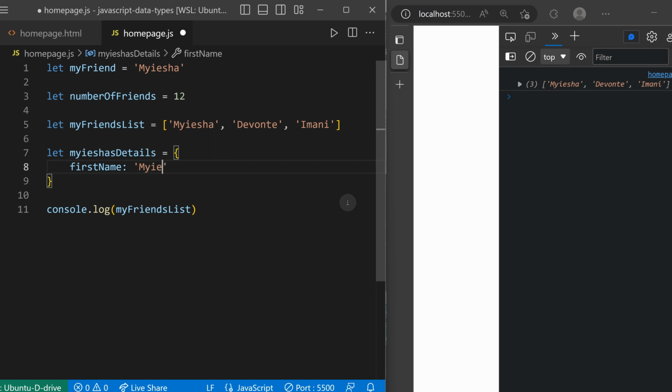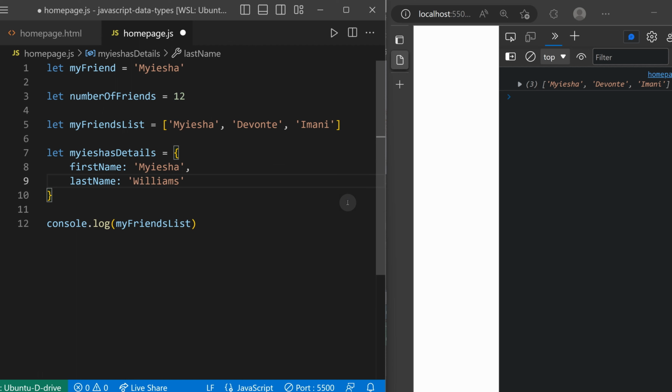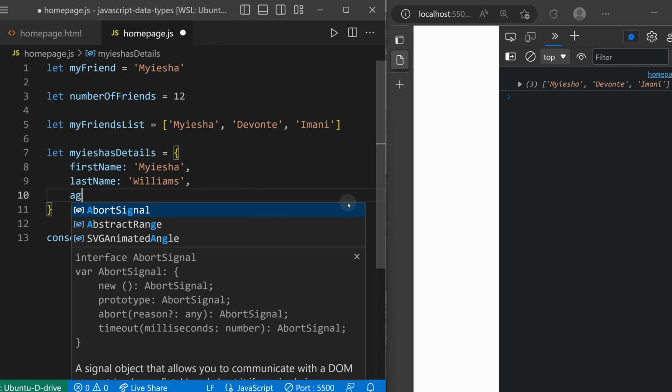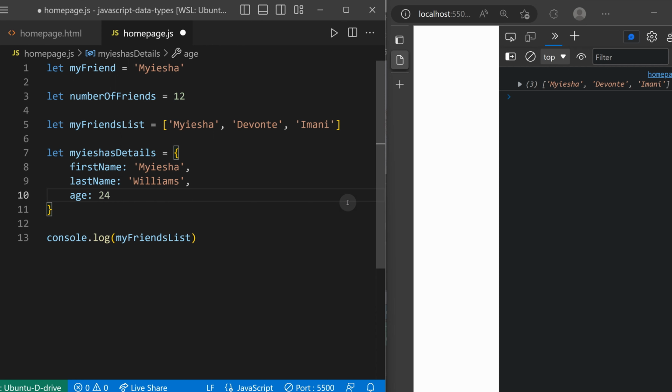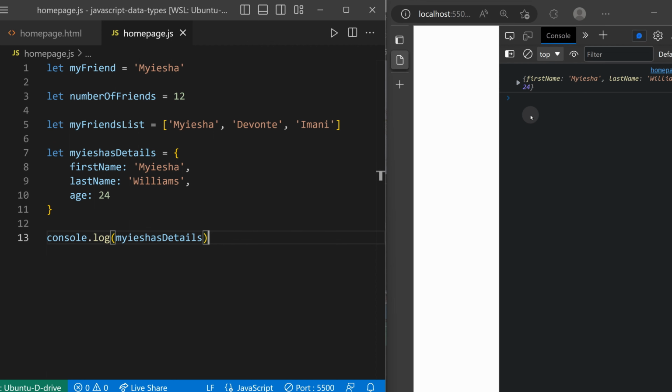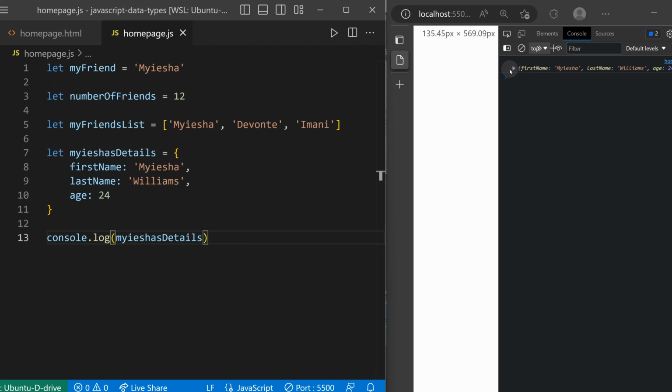Now to add another detail about Maisha, we can just separate it with a comma. Let's press enter and add her last name. We can say her last name is Williams. Now let's just add her age as the last detail or property and say she's 24. And when we log our Maisha's details variable out to the console, we see all the details about our friend Maisha in an object.